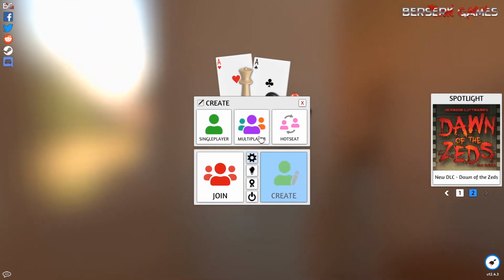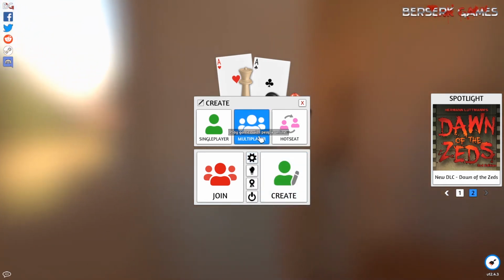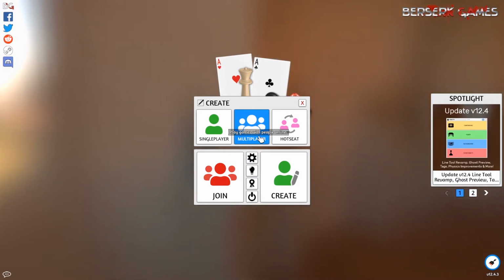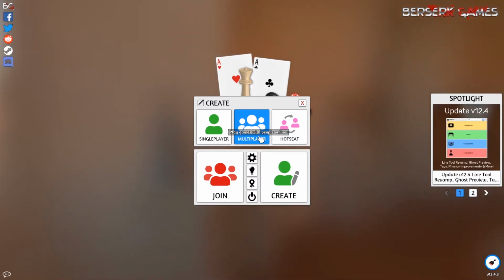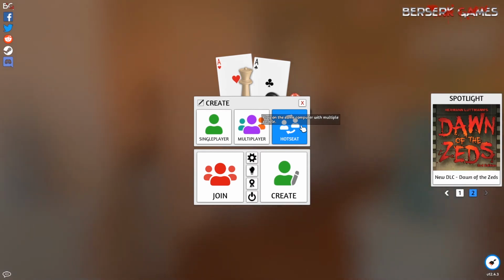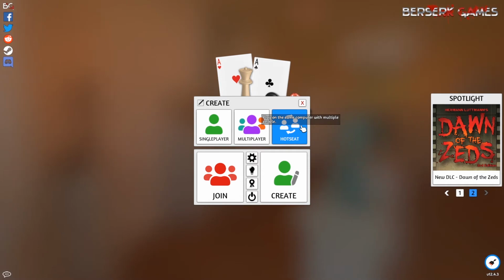Next to that is multiplayer. This is going to allow us to do stuff across the internet, right? You can connect with people who are online and your friends or public or whatever it is you want and play games with them. Lastly, we've got hot seat, and this basically allows you to play on the same system. We've got one computer, we're all sitting in the same room, and we want to swap out who's kind of in control and doing their stuff.